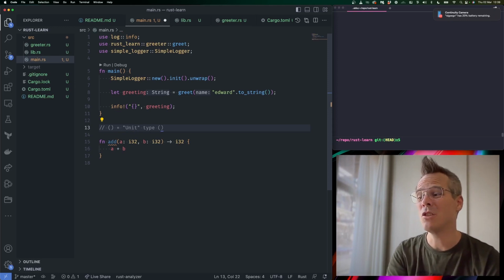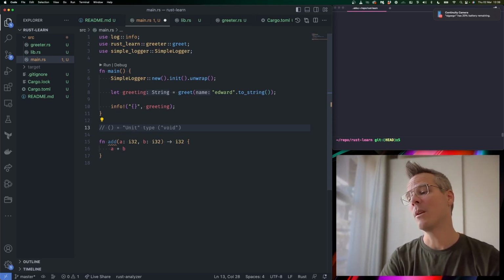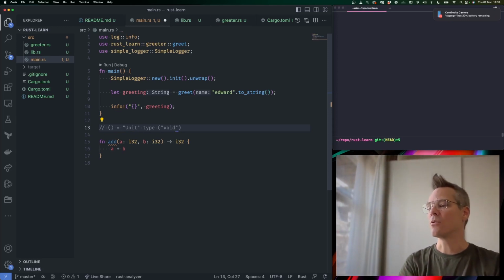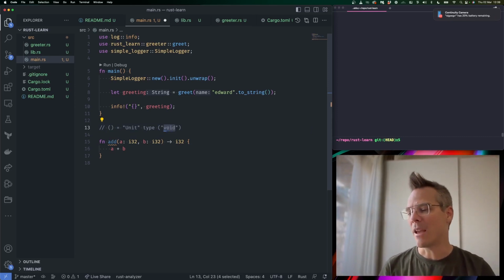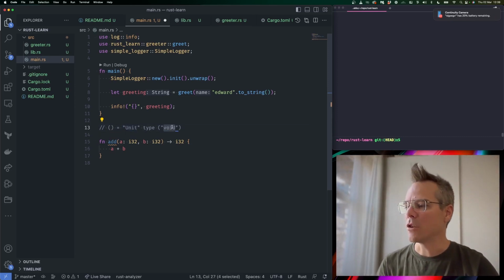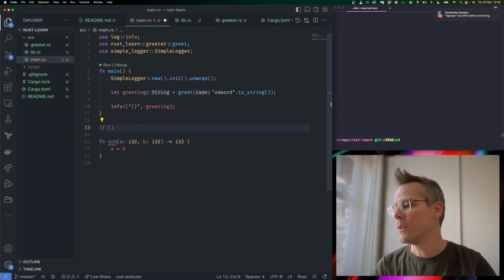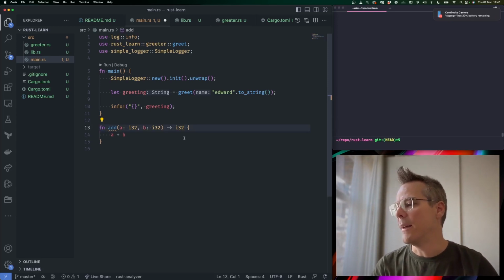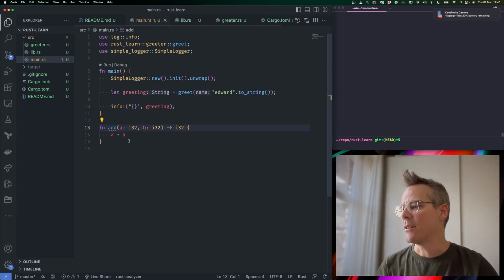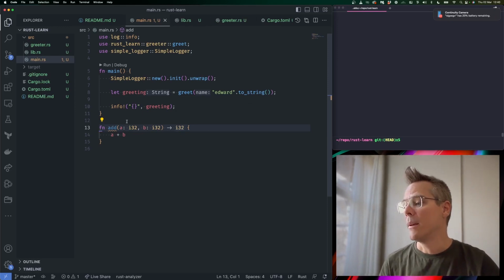Maybe in other languages you might call this the void type, but that's actually a bad word. In the mathematical sense, the unit type is not the same as void. Void is just a badly named unit in other languages. So you start using the word unit. There we go. So there's our function add, and it returns an I32. So it's actually really simple. That's how simply you can declare a function.